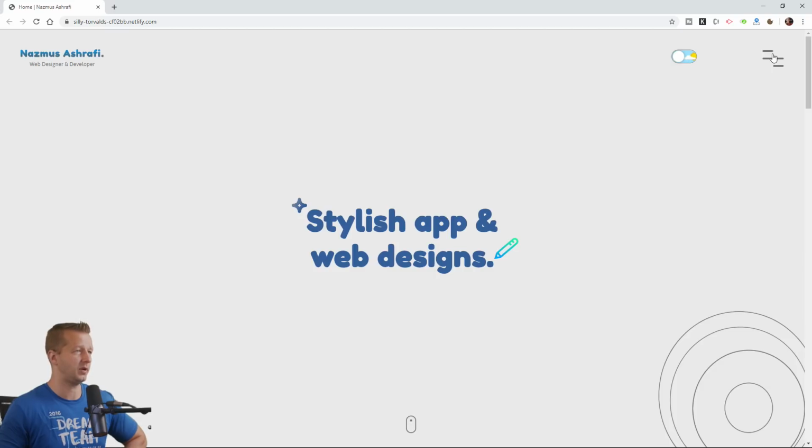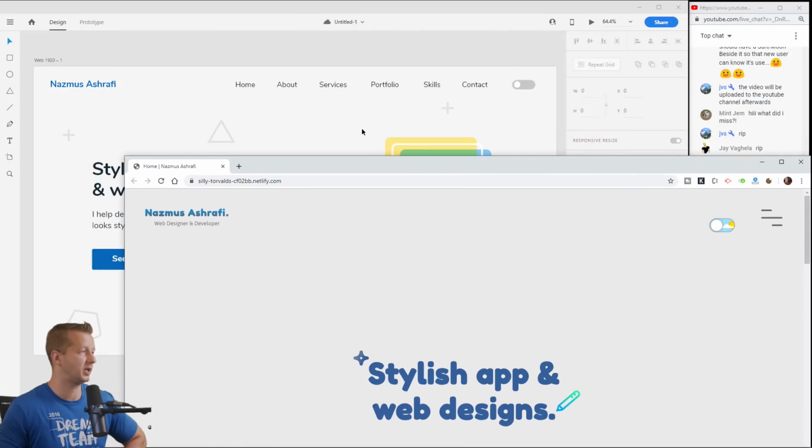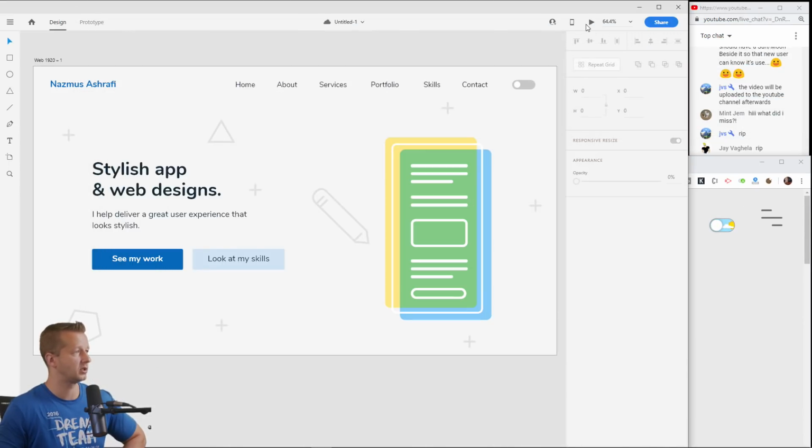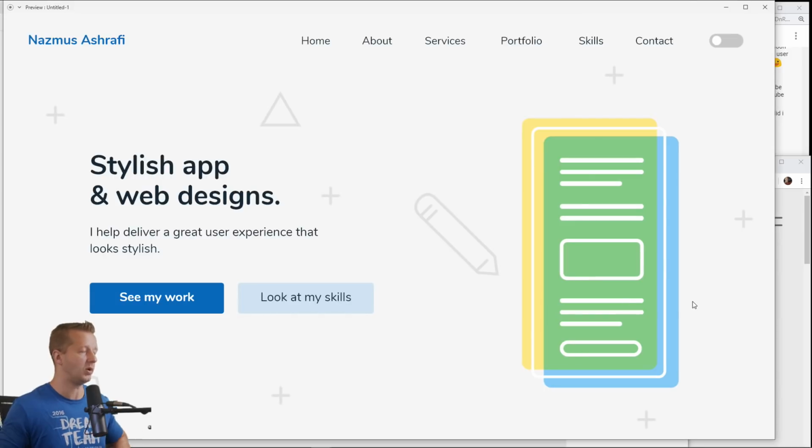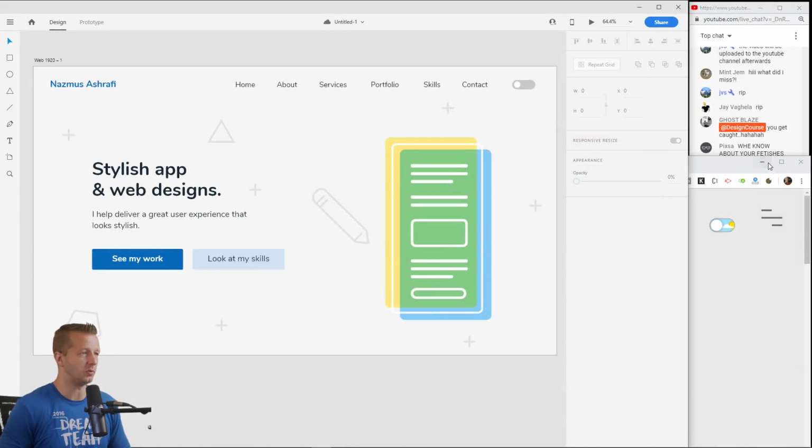We changed this up. We showed the actual navigation instead of having a hamburger menu, and we made an actual design, a stylish app or design of some sort, depicted in more of an abstract manner. So we hit play here. This is what we came up with. All right. I hope you guys think it was a lot better. I think it would perform a lot better as well.